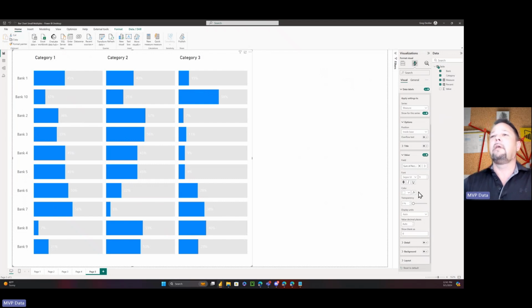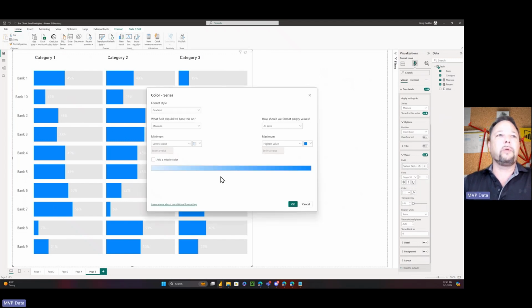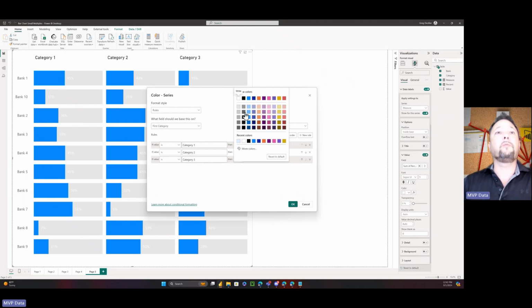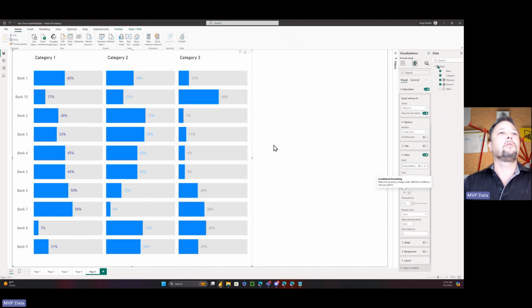And Microsoft's gonna say, "Oh, that's by design, Greg." No, it's not. Microsoft, we all know it's a bug. Stop lying. All right, so we can, I mean, it doesn't really do us much good to do this, but we can go and say, I don't want a gradient. I want rules. First category. And again, it doesn't do us much good, because we can't change the bar colors, which is so annoying. That's the by design feature from Microsoft, that you can't change that color in a stacked bar chart, because it's by design, Greg. Yeah, sure it is, man.